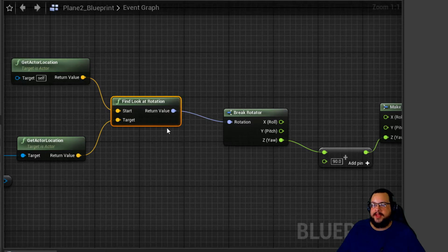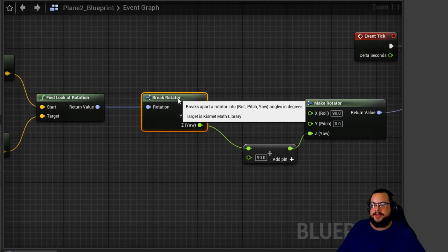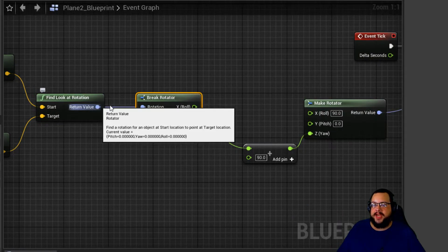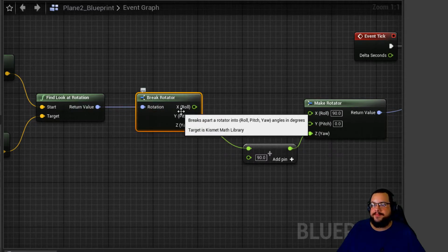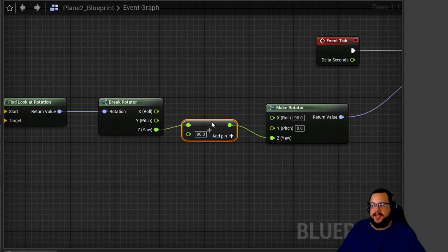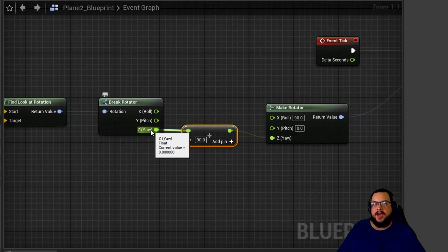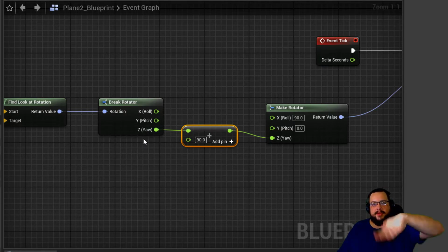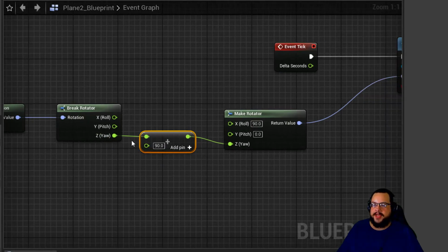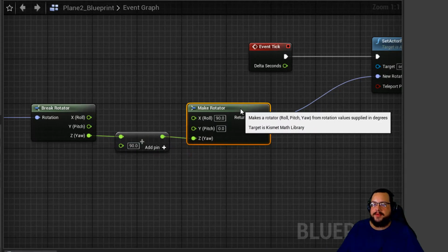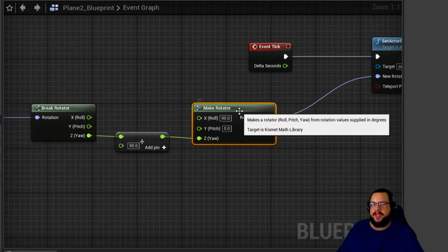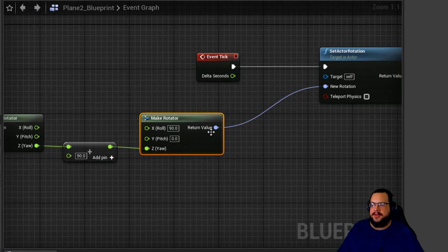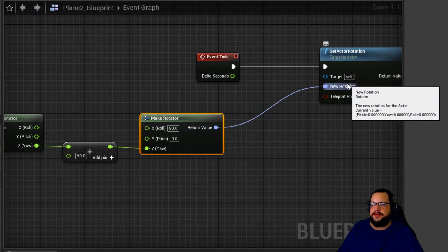Once it gets that, use the return value and choose break rotator. So again, just drag off of this and type in break rotator. And we want to adjust the Y axis, the yaw. And this is going to make sure it turns like this, but not rotates or does anything weird. We just want it to face the camera on its axis. So we're going to drag that into a make rotator. So we break it and then we make it. And drag that rotation into your new rotation.